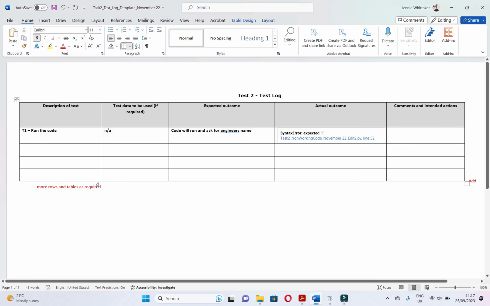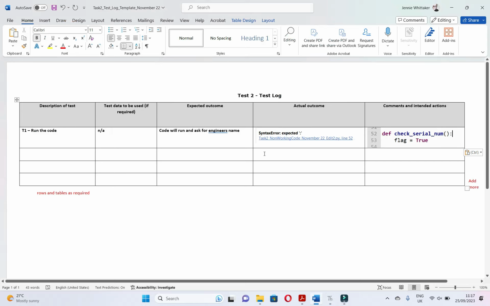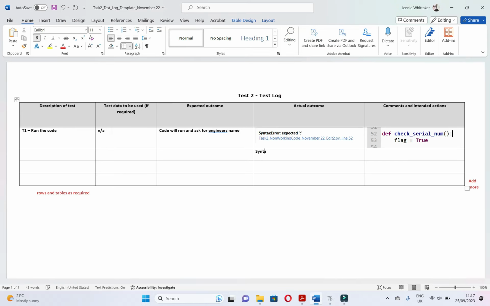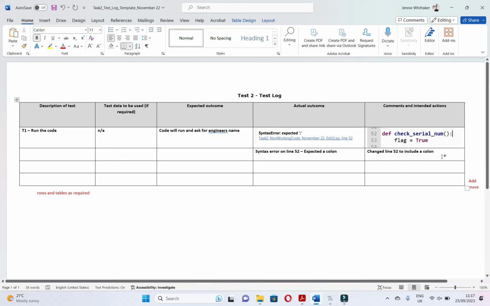And again, what I could do here is just put a screenshot of that. And then I could also say syntax error, expected colon, line 2. Okay, so that first test done. Voila.